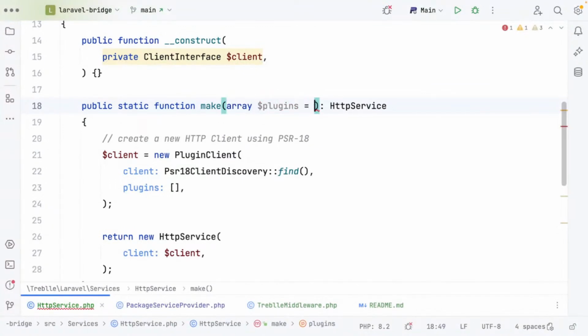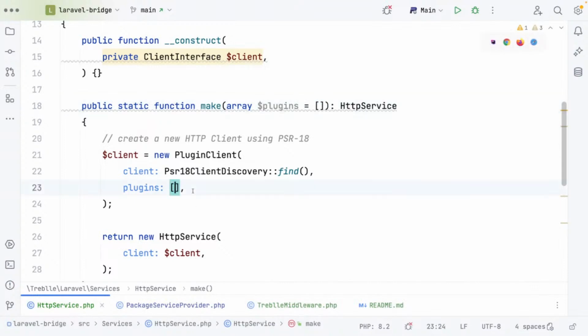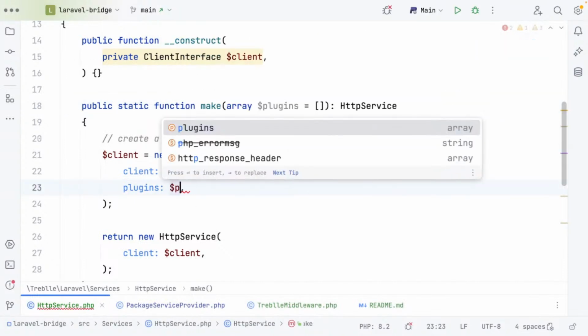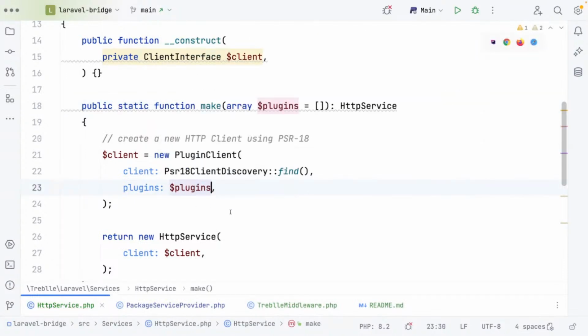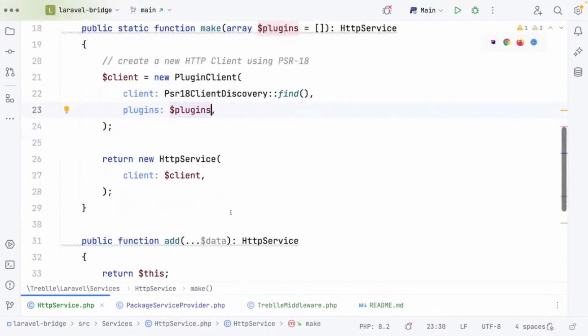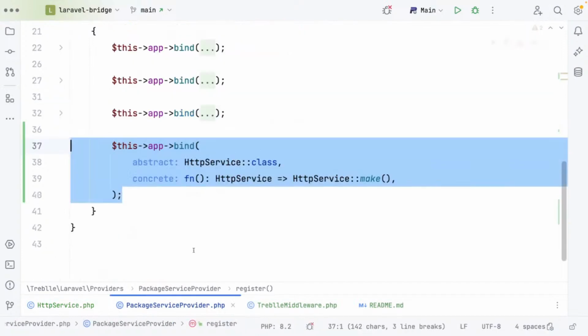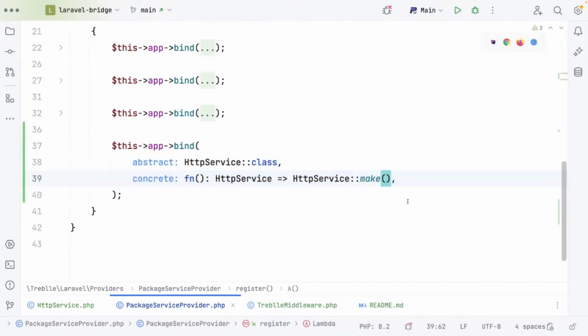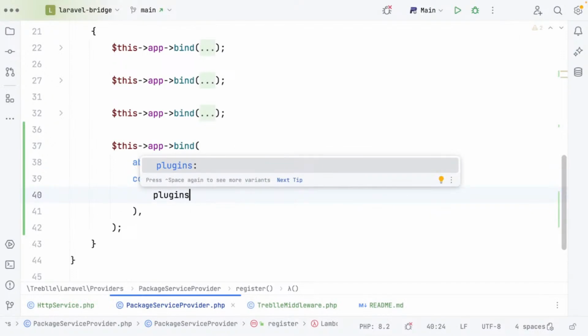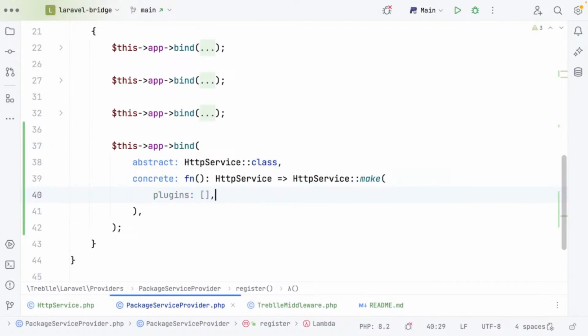So by default, we've got an empty array so that our plugins are there. Nice and simple, good to go. However, using Treble, you need to pass in some details. So here I can say that our plugins are going to be something different. So when we're registering this, we can do it slightly differently.